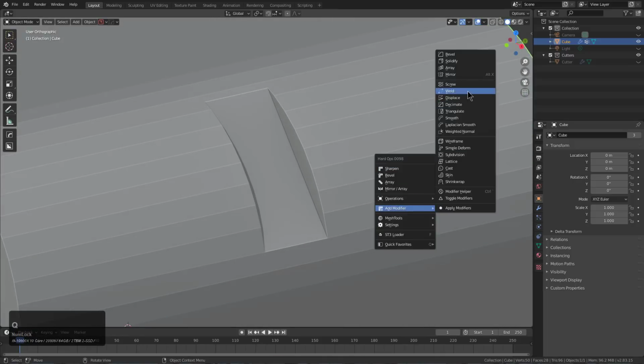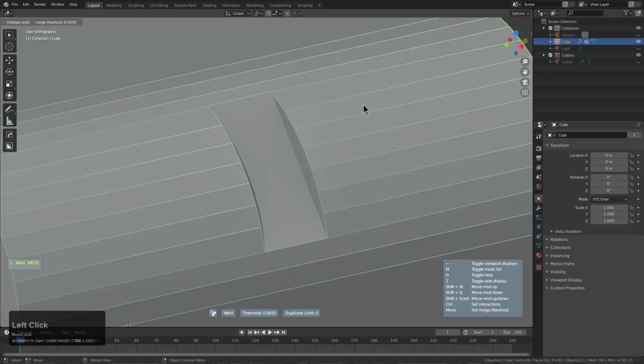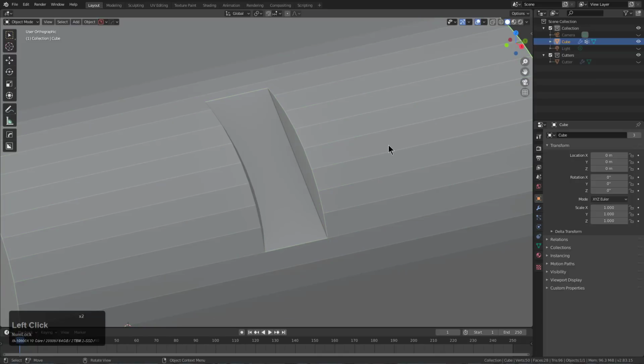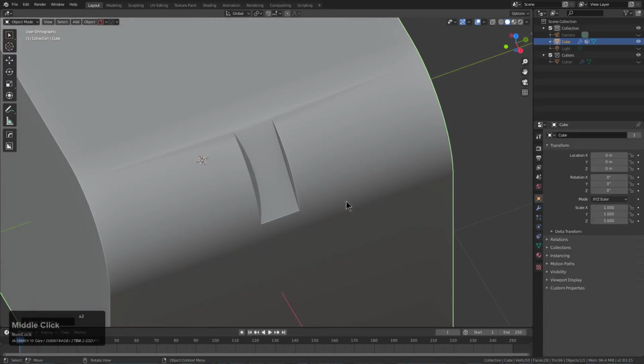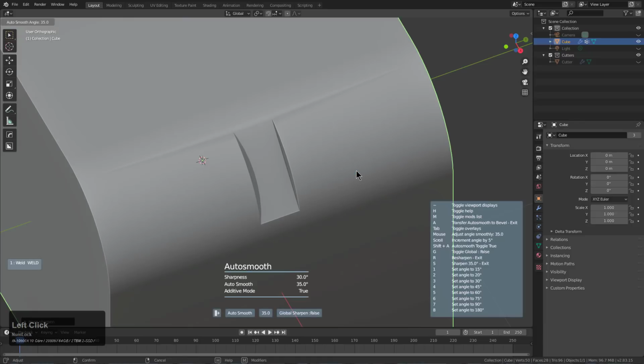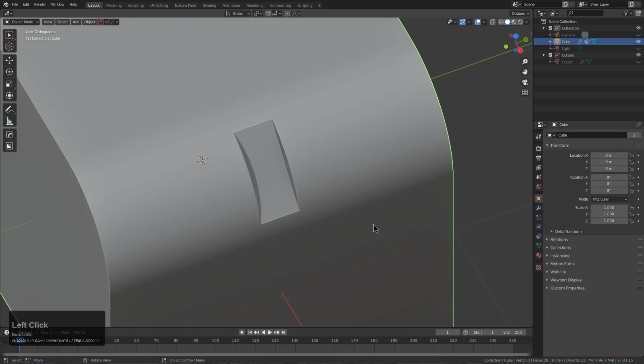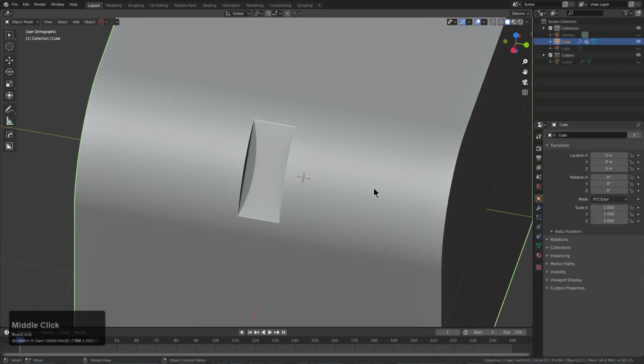But if we go under add modifier and we adjust weld, you can see that weld is now showing the wireframe when it's being brought up. So now we can actually see exactly what results we're getting, and then from there Csharpen to get us the result that we want. Of course, this isn't the result we want, so we will shift click sharpen in order to roll the Autosmooth down to a more appropriate value, and this is actually the desired result.